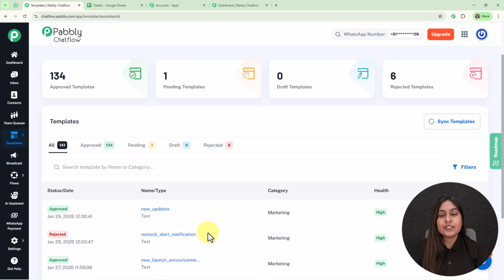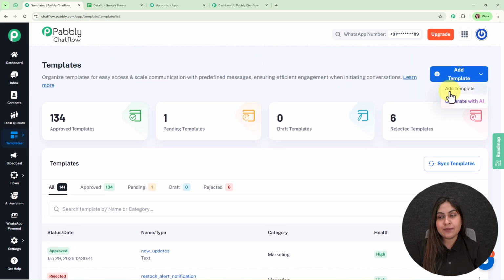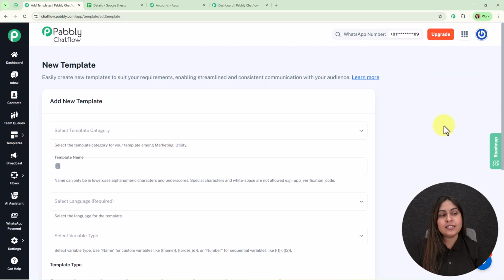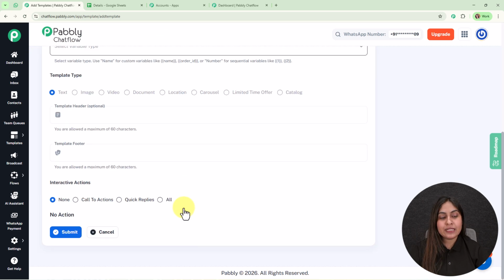Now, to create a new one, you need to click on this Add Template button. Then you are going to receive two options. One is Add Template and the other one is Generate with AI. By using this amazing all-in-one WhatsApp communication platform, you can create new templates with the help of AI as well by selecting this option. But to create it manually, you need to select the Add Template button, and it will direct you to a new template window. Here you need to add all the template details, then click on the Submit button, and automatically your template will be created.